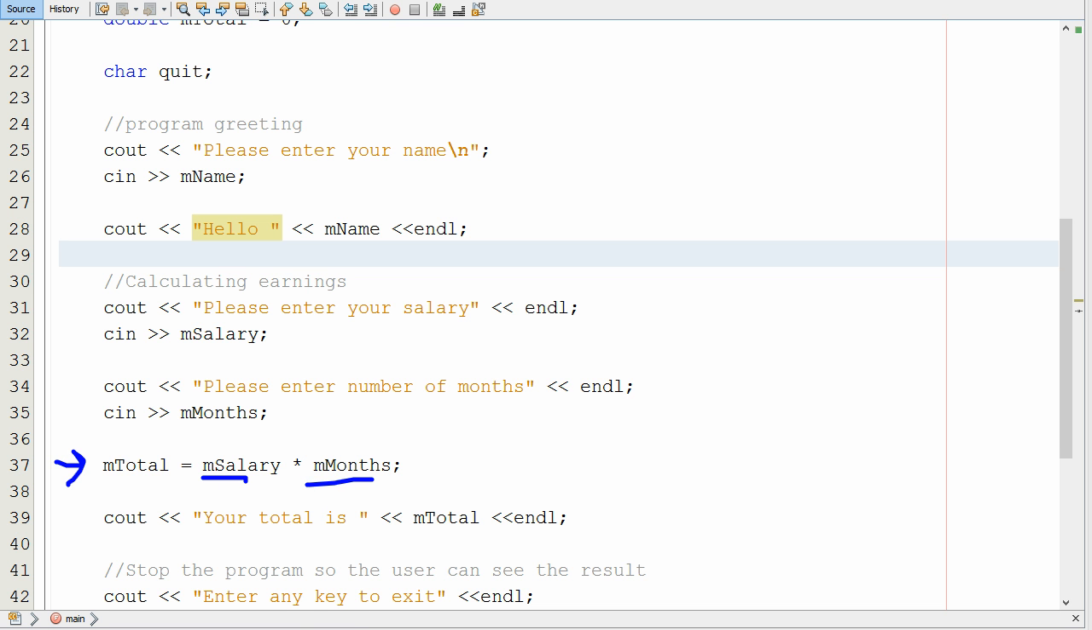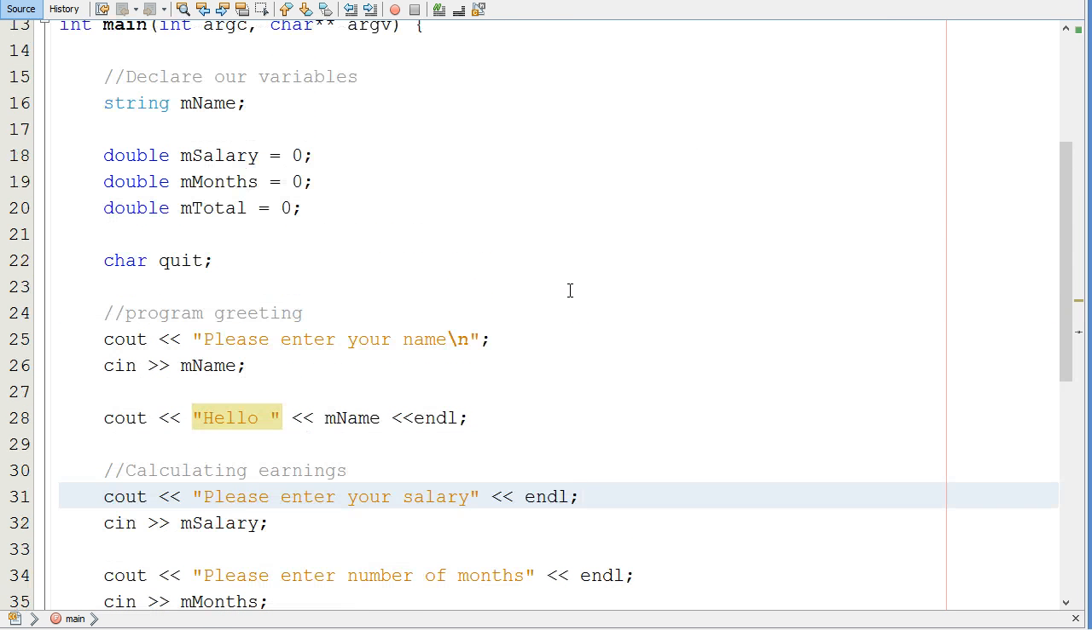Now, let me back up for just a sec, and I want to point something out to you. Look what we did here. These are all doubles, because I can have a decimal point in my salary. I can make 2250.50. Because I have that decimal point in here, I need a data type that's going to be able to take that, so I use double.